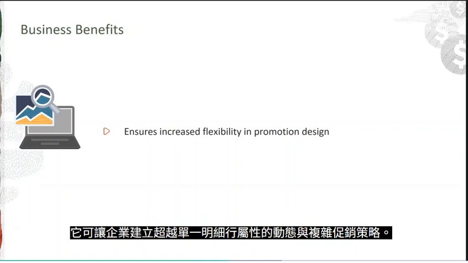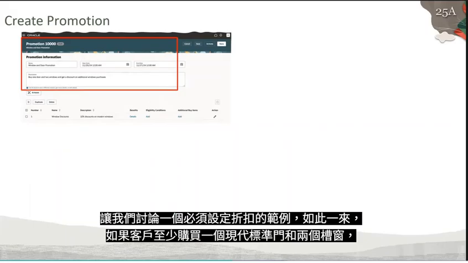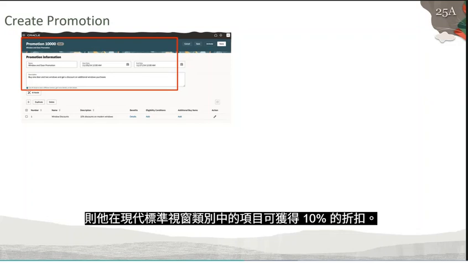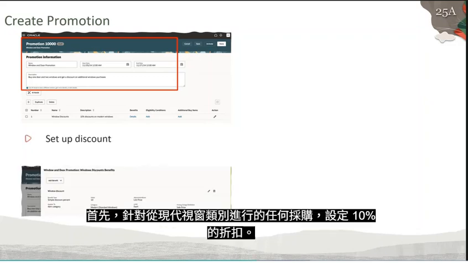in which you have to configure a discount so that if a customer buys at least one modern standard door and two bay windows, then he gets 10% off on items in the modern standard windows category. First of all, set up a 10% discount to any purchase made from the modern windows category.